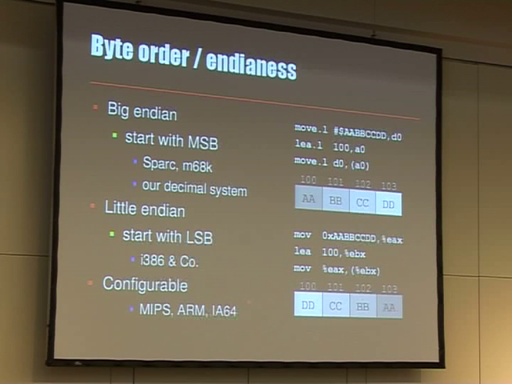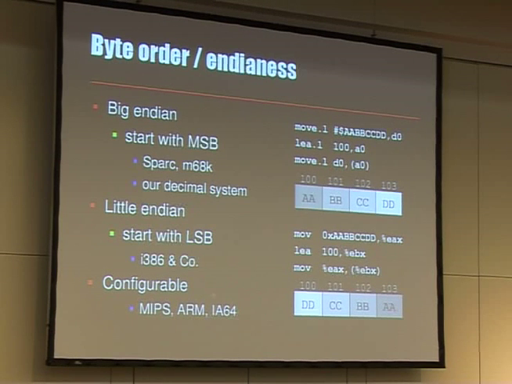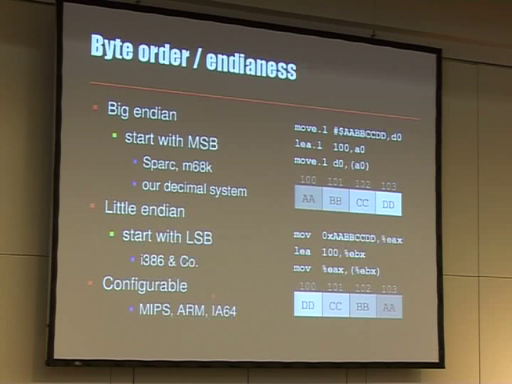Well, some notes on that, because some processors like MIPS and ARM and the new Intel processors are just configurable. They can do either big endian or little endian, and you can choose while you're bootstrapping.